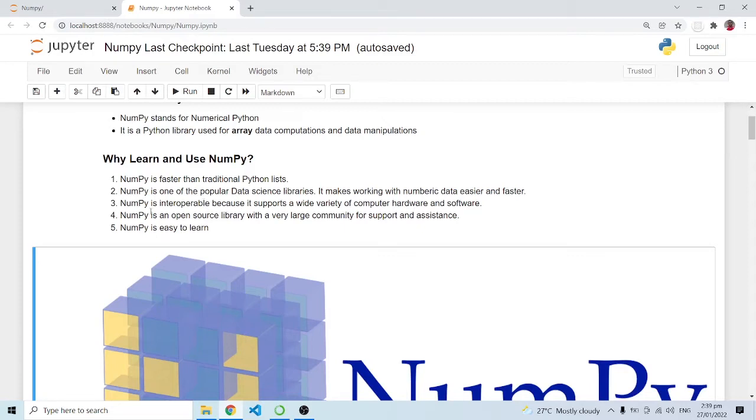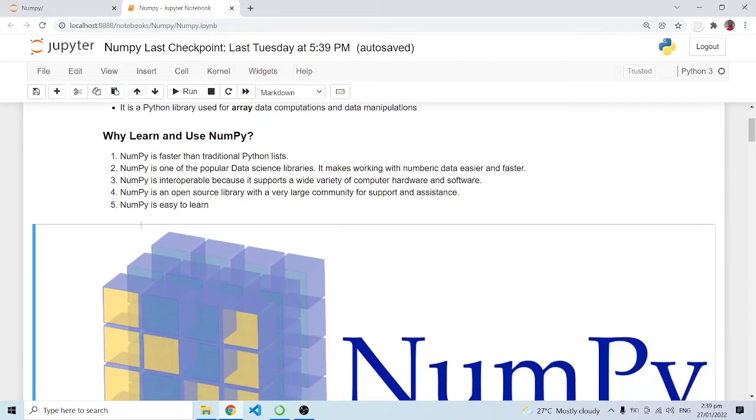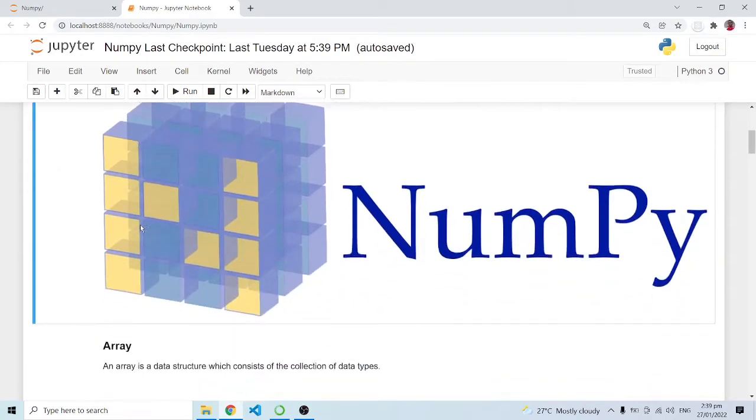Now NumPy is interoperable because it supports a wide variety of computer hardware and software. Originally NumPy was written in C, and that makes it very interoperable. It is an open source library, and for that reason it has a very large community from which you can seek support or assistance whenever you are working with it. And it is definitely very easy to learn, and that's why we are going to learn NumPy today.